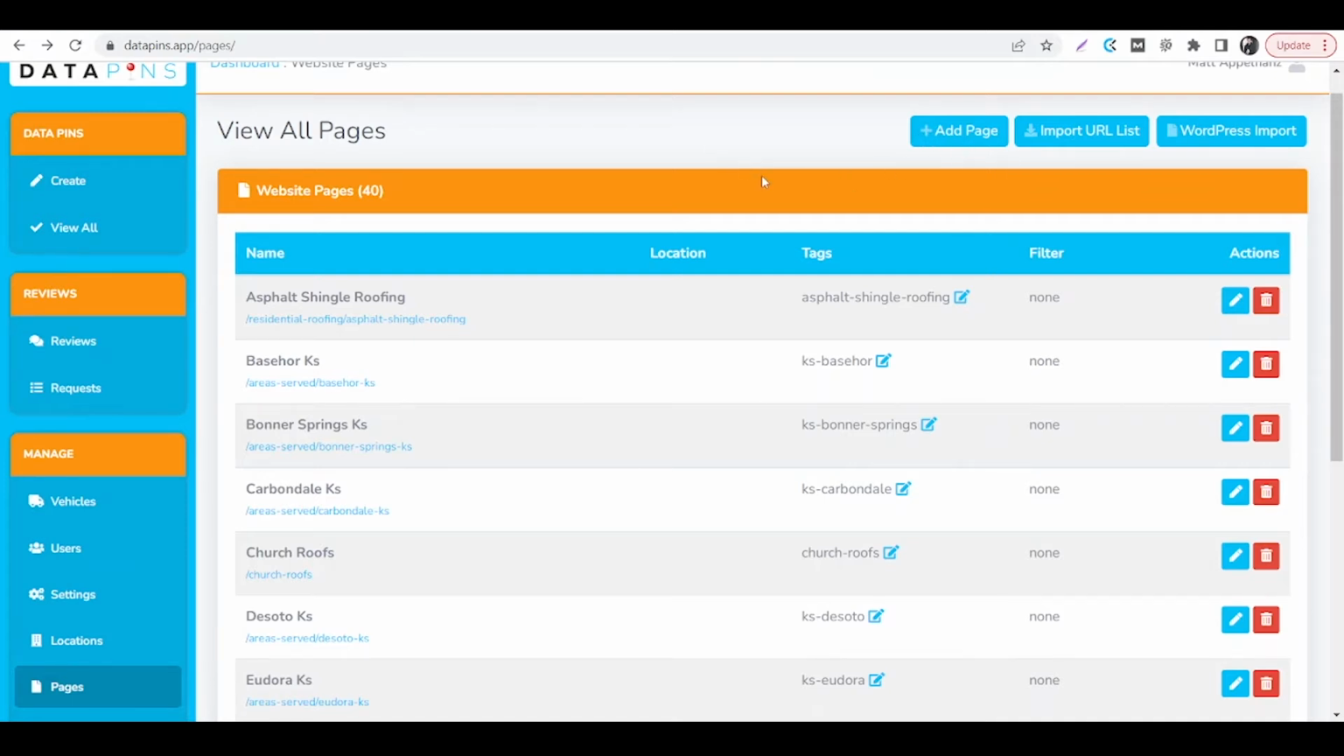Once you have added your list of URLs that you'd like to be connected to our DataPins system, you'll simply tag them very similar to these tags here in our system. I like to put the state abbreviation and then city name, as it will group your city pages together for easy browsing whenever you're submitting pins later on.